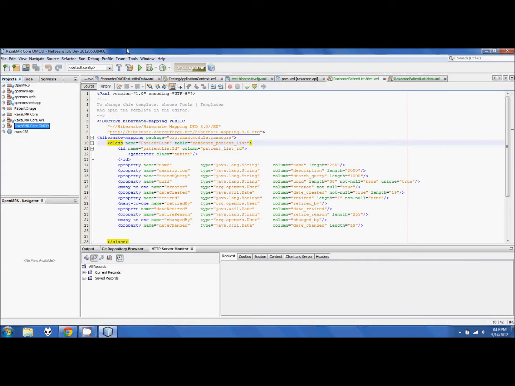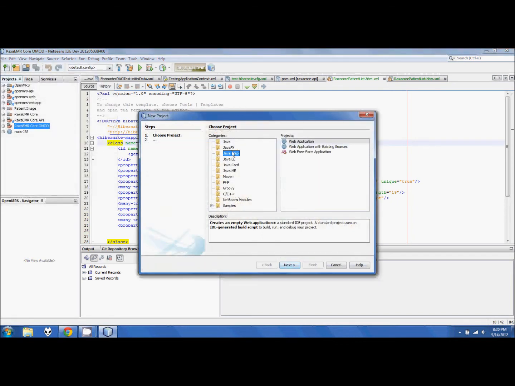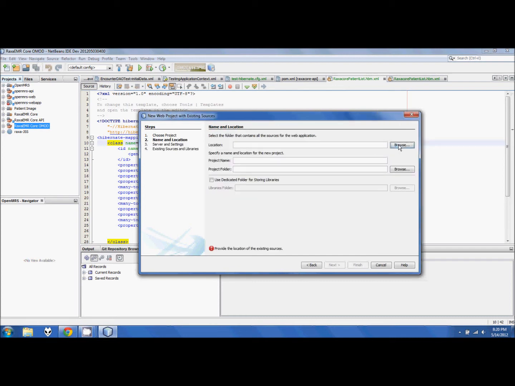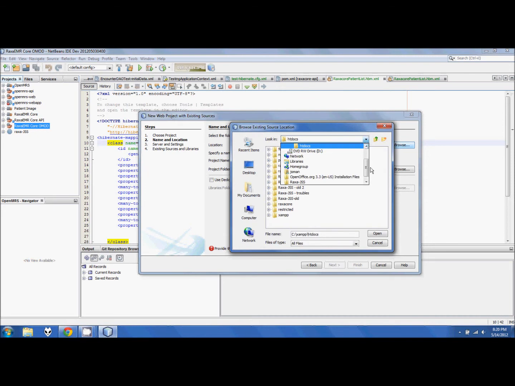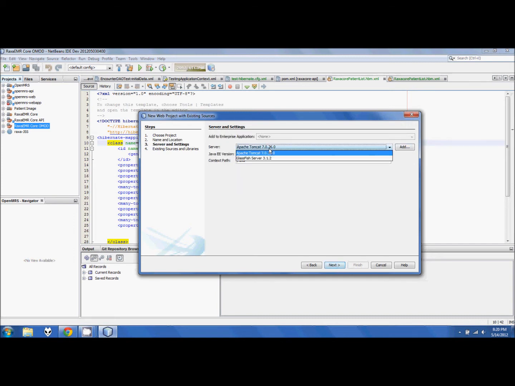Once your NetBeans is done downloading and cloning your Raxa-JSS, come to new project, choose Java web application with existing sources. The location will be wherever you downloaded your project to, wherever you cloned it to. So I cloned it to Raxa, and give it a nice project name. It should come automatically. Your project folder should be the same as your location. Your server should be Apache Tomcat. If Tomcat isn't coming here, you want to make sure you've installed NetBeans with Tomcat. Our Java EE version is 5, and set your source level to 1.5.